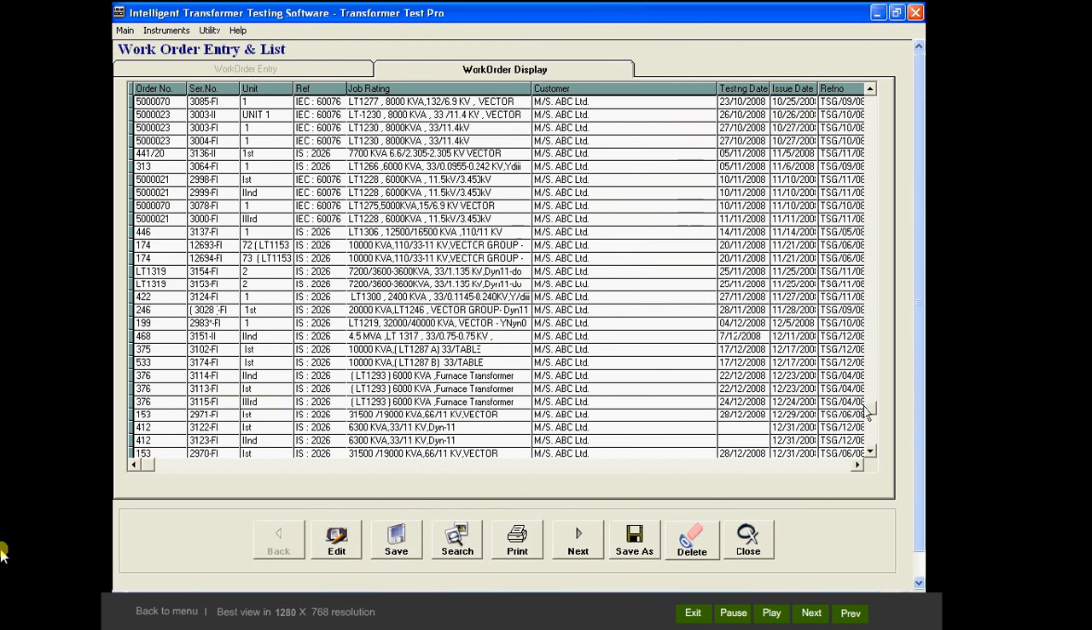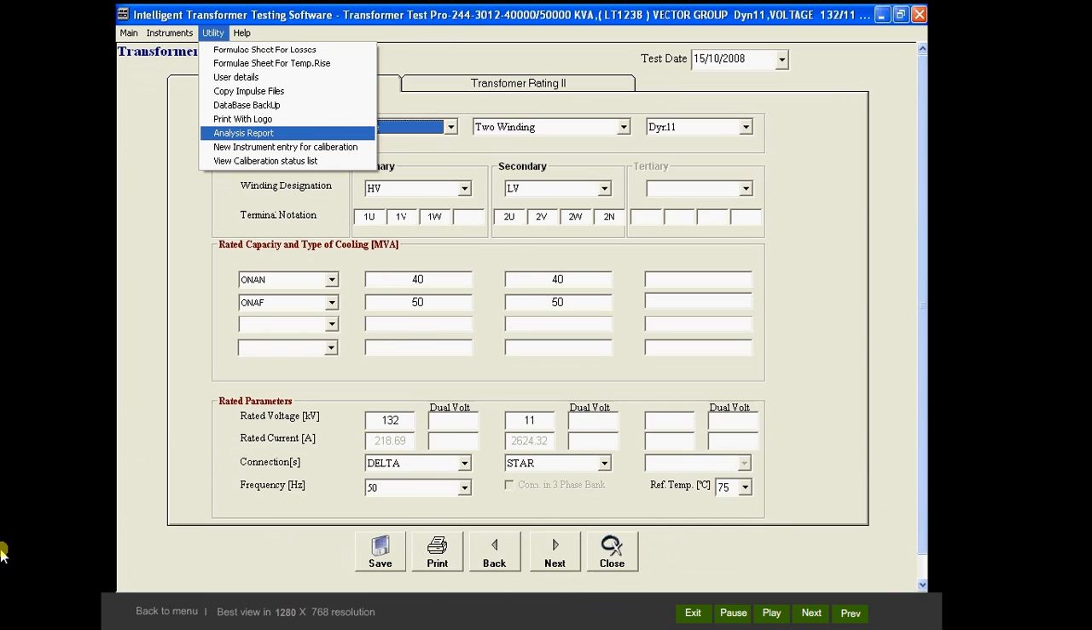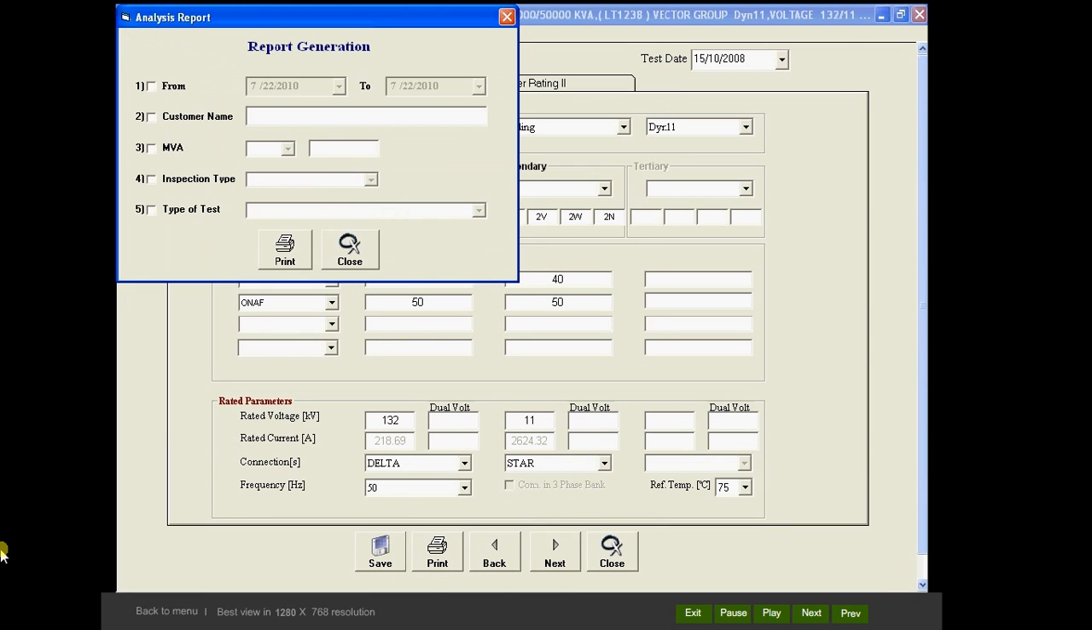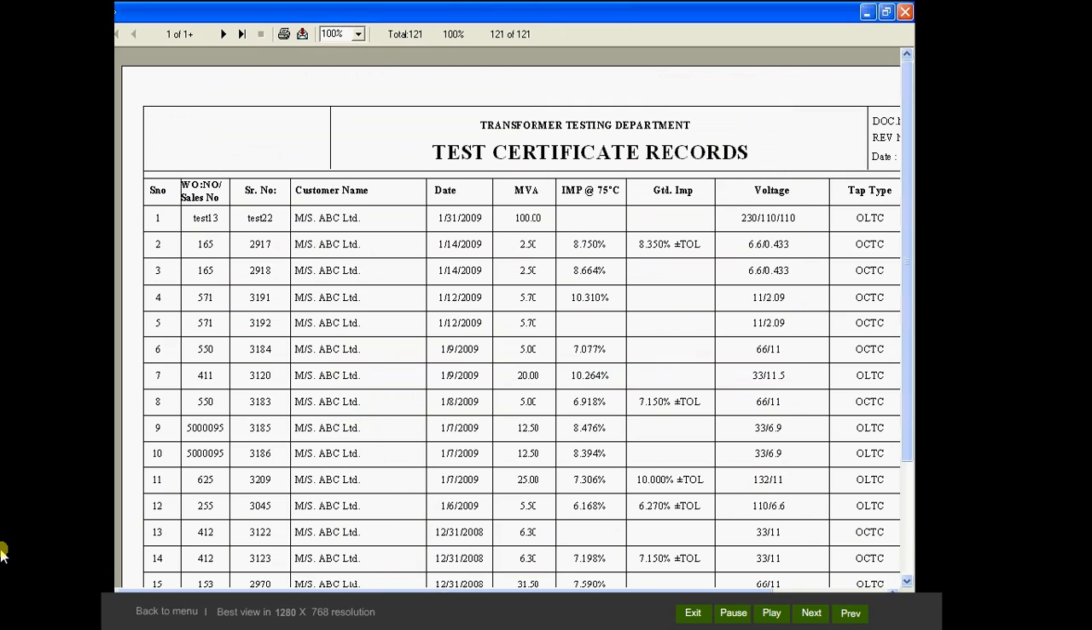Another advantage with TTP software is that you can store the information of multiple transformers and analyze the data by using the analysis report. You can generate MIS reports. If you wish to know the number of transformers manufactured during a particular period, just select the period and click on Print button. The list of transformers manufactured during this period gets generated.